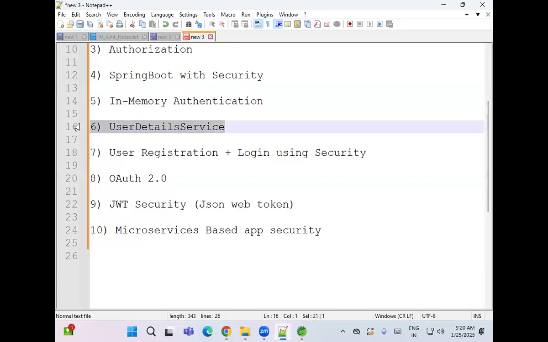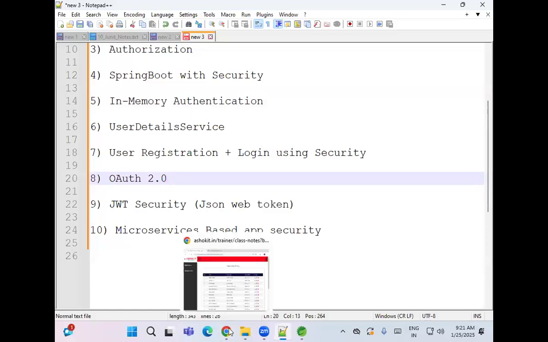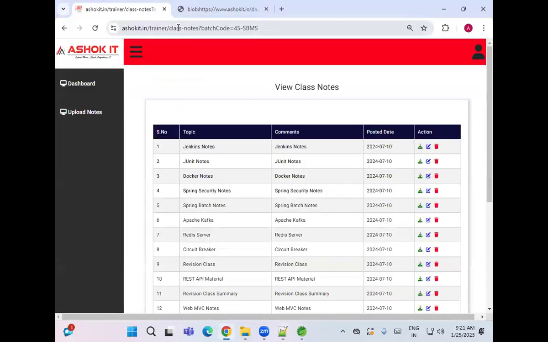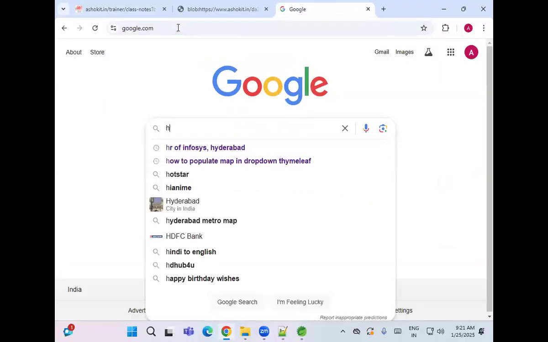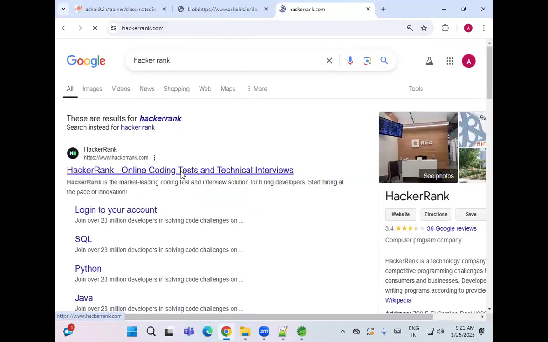Once you have clarity on this concept, then we will develop one REST API with user registration and user login functionality. Then we will implement OAuth in our application to implement social media logins. For example, if you go to a website like HackerRank, that is a famous online coding platform.